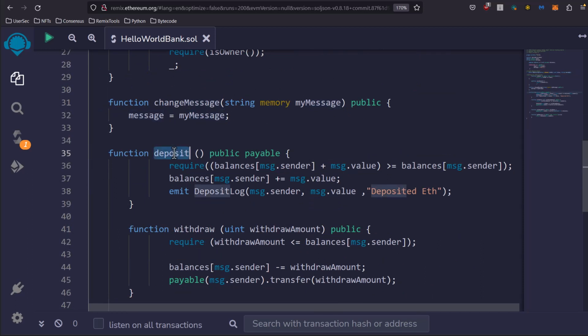So within the deposit function, we have our normal stuff of updating the balance of the user and taking in the value, etc. And then after that's done, we emit a deposit log event. And this deposit log event is going to take the message.sender, which is the person who deposited funds. It's going to take the value that they deposited and then any message that's in here, and it's going to emit that from the smart contract.